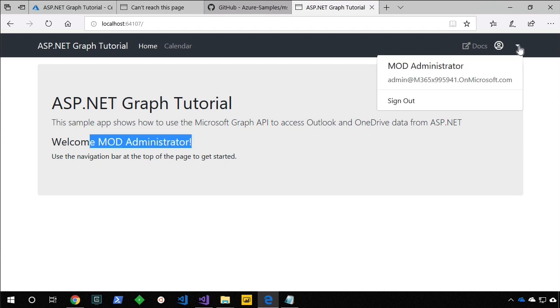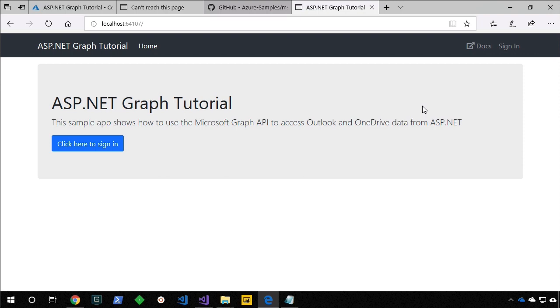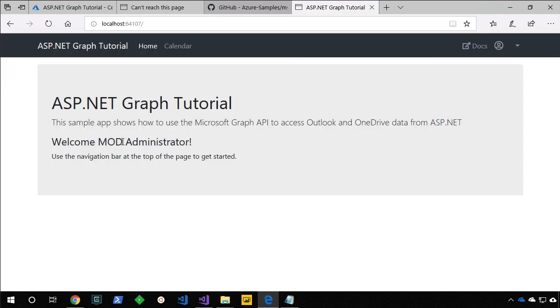Now let's see what that experience looks like again. So let me go ahead and sign out. And I'm going to click sign in again. And it already has my information cached on the current machine. So it's already stored in a cookie. So let's try this in a private window.